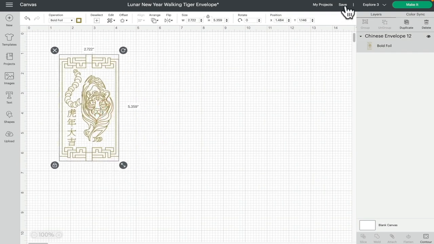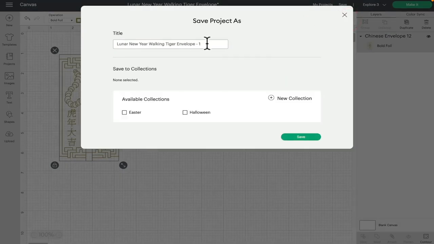I can then go to save and save as. And I could give it a new name. So, for example, I could call it Chinese New Year Tiger Draw, and I could then save that in my own projects.